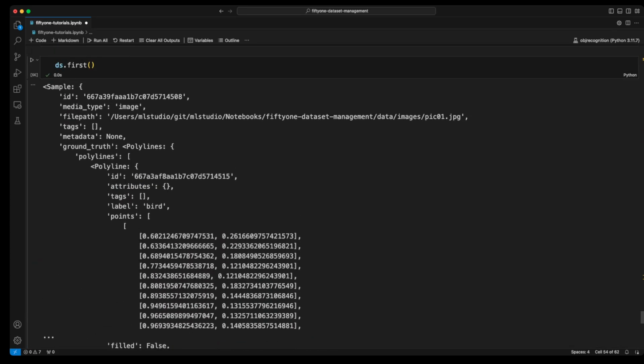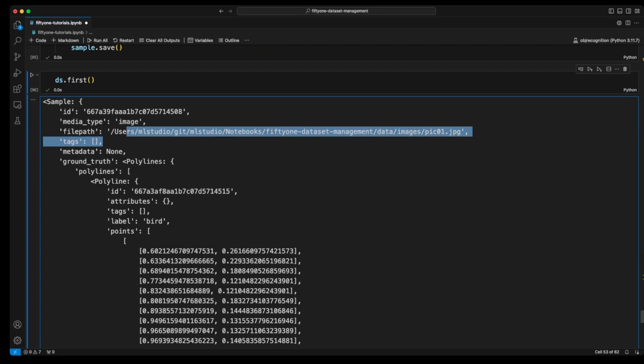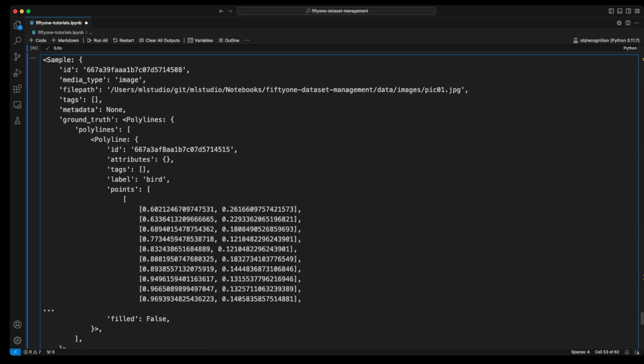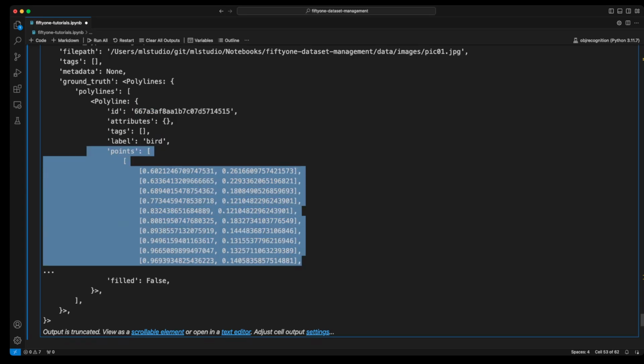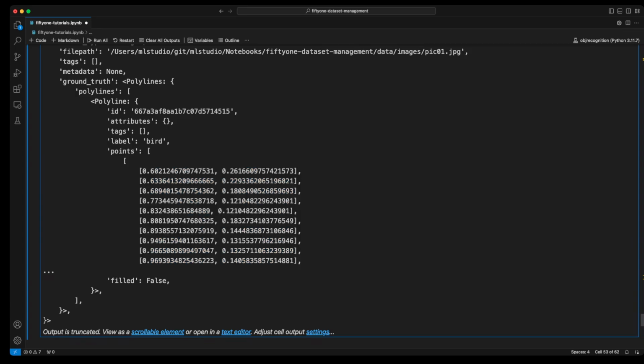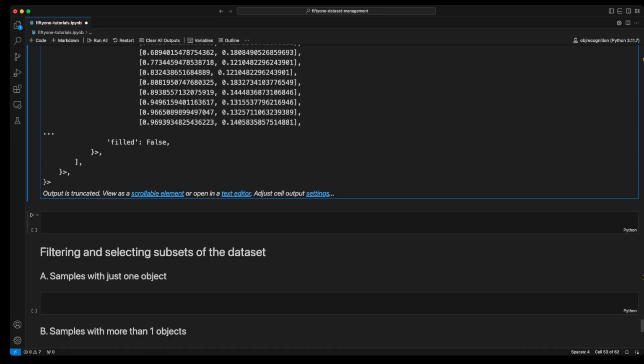So now, as you can see, this is the first sample, this is the file path, and for ground truth it has polylines, plural, and inside that it has a polyline that has an ID, a label, and a list of points. Actually a nested list of points, a list of coordinates. So now let's visualize that. So we say session.dataset equals this new ds.